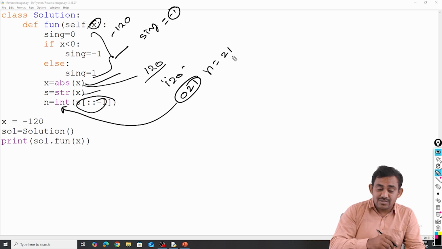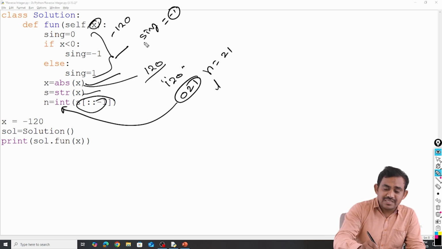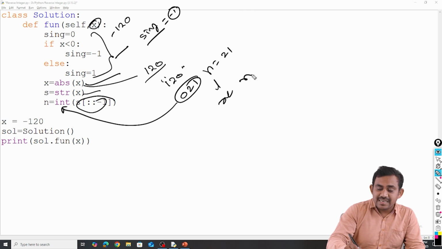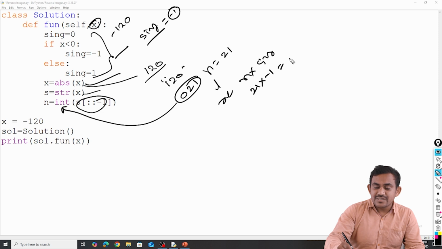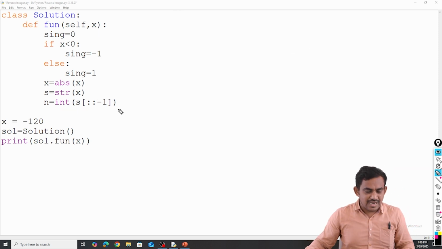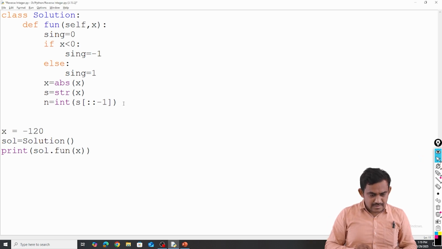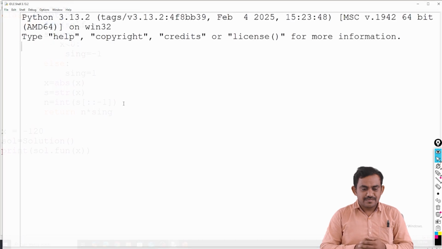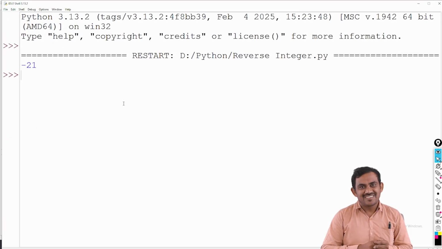But the output is not 21. So what do you do? You return n into sign. What is the n value? 21. Sign is equal to minus 1. What is your answer? Minus 21 is your answer. Now check it. Return your particular number into sign. Yes, minus 21. So we have done all the steps.